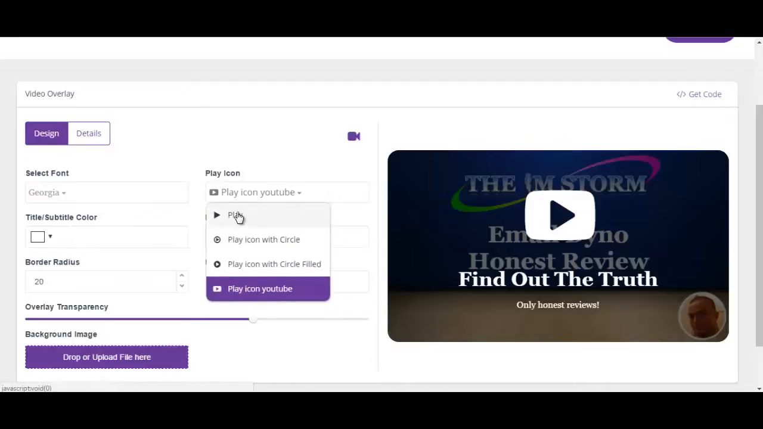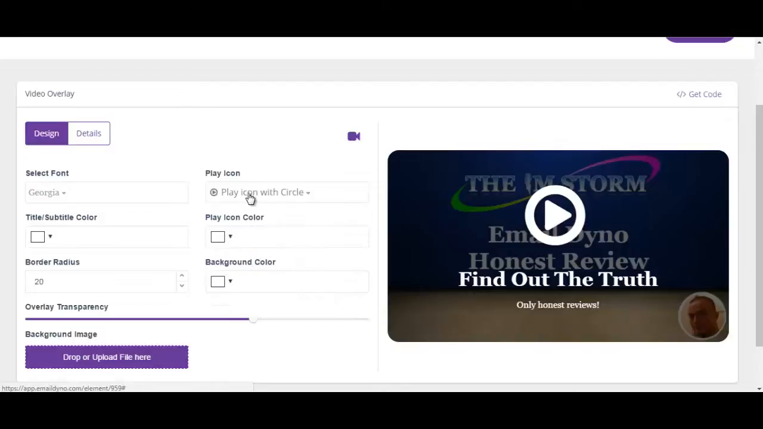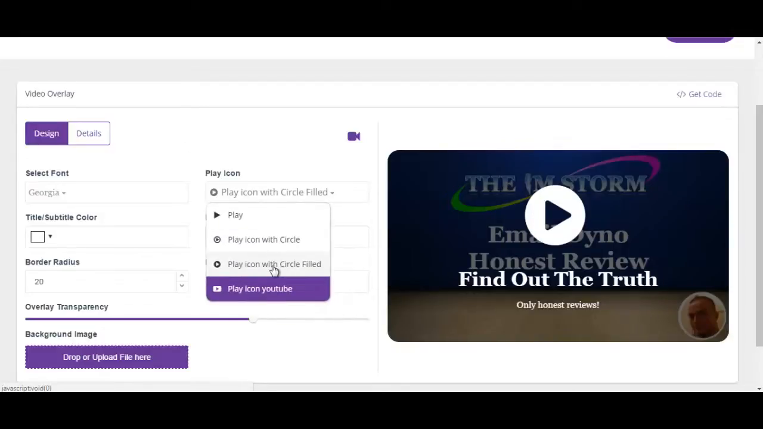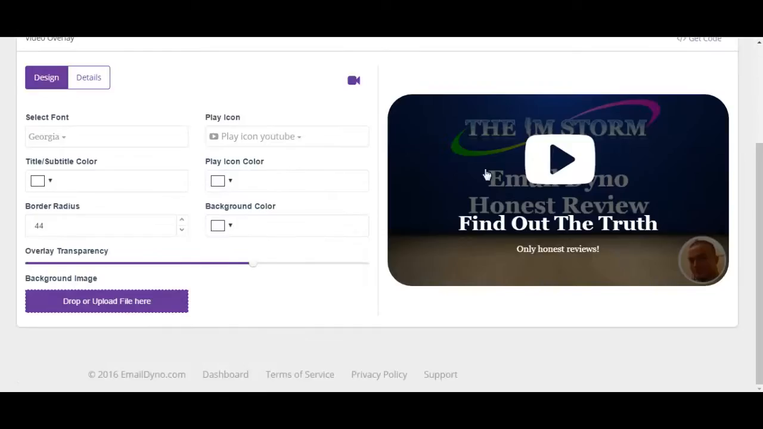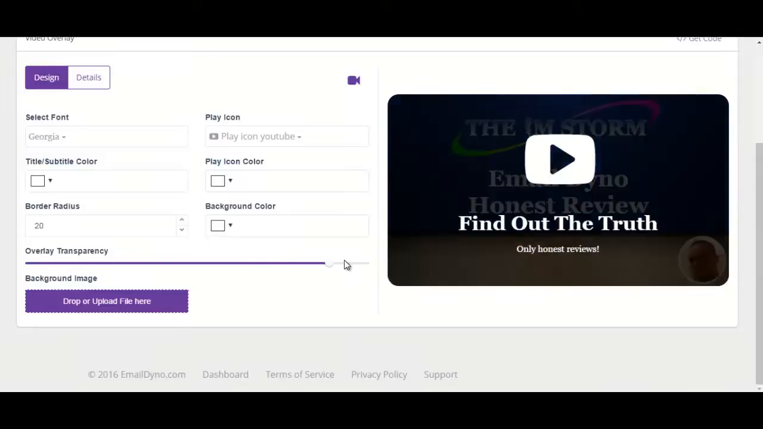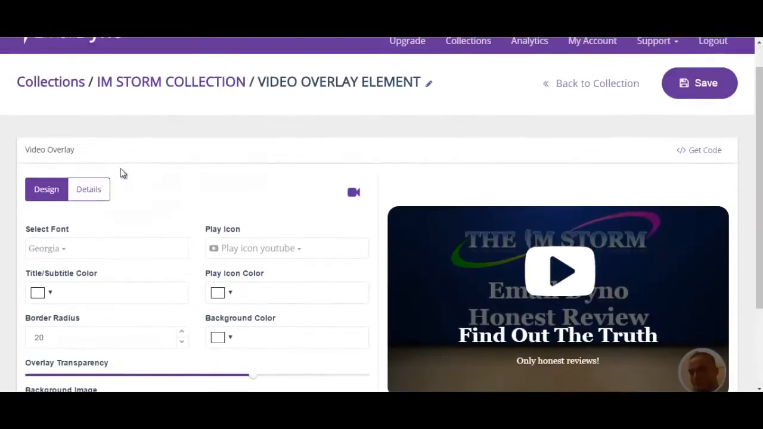Okay, so the play icon can be your YouTube icon, a regular play button, a play icon with a circle, and a play icon with a filled circle, and I like this one, so I'm going to stay with that. The border radius you can change over here. Hopefully you can see that changing. I think it was on 20, and the overlay transparency can be changed here as well. Okay, I'm going to leave it somewhere over here.